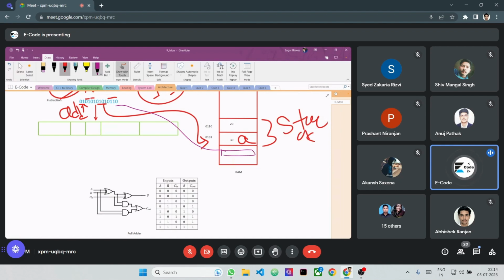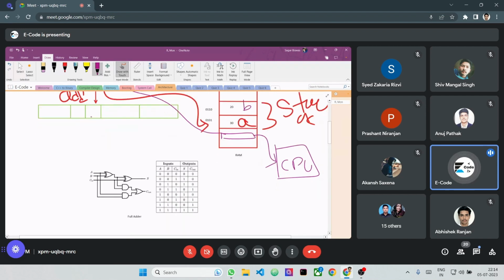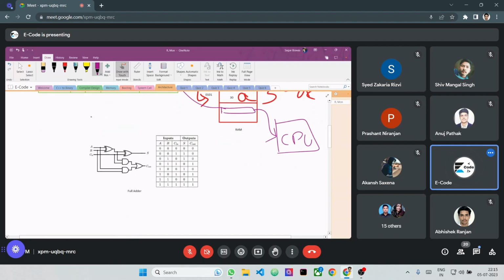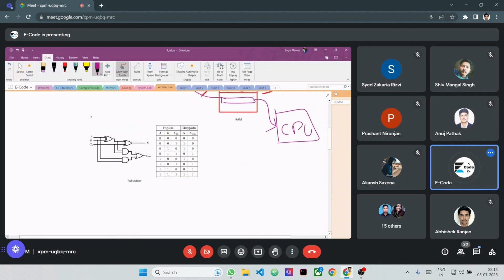So suppose this is CPU. First this instruction is fetched by the CPU, then it decodes the instruction and understands its type. Then it fetches the operands a and b. Then it sends the value of a and b to the hardware.